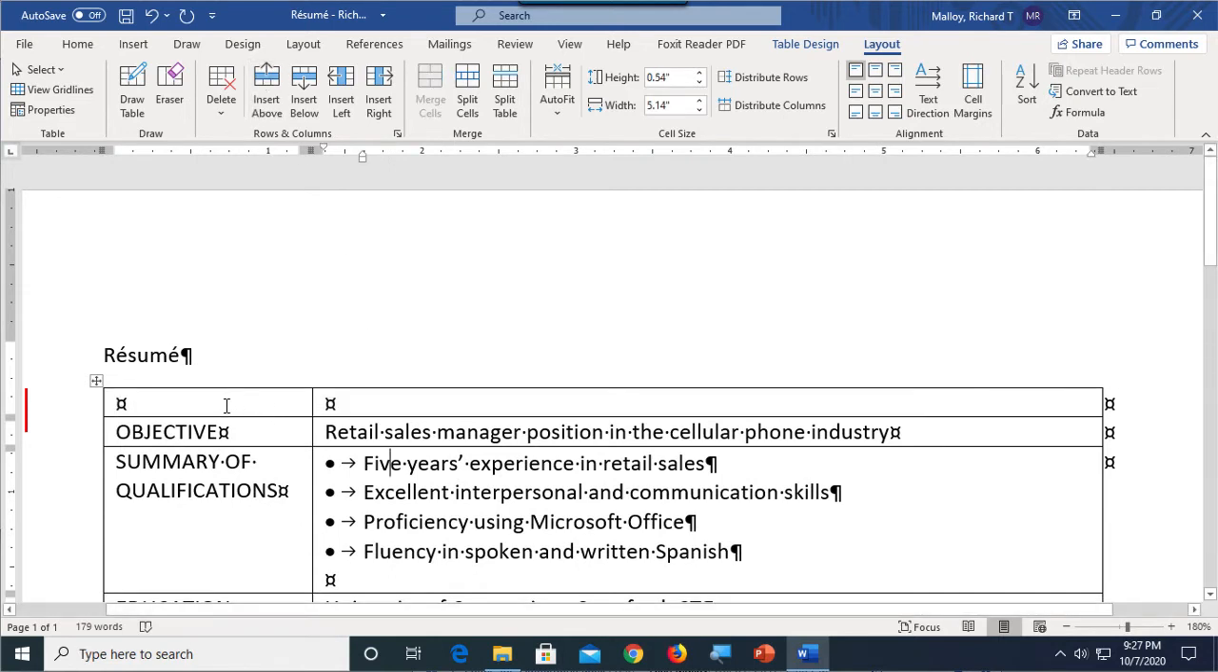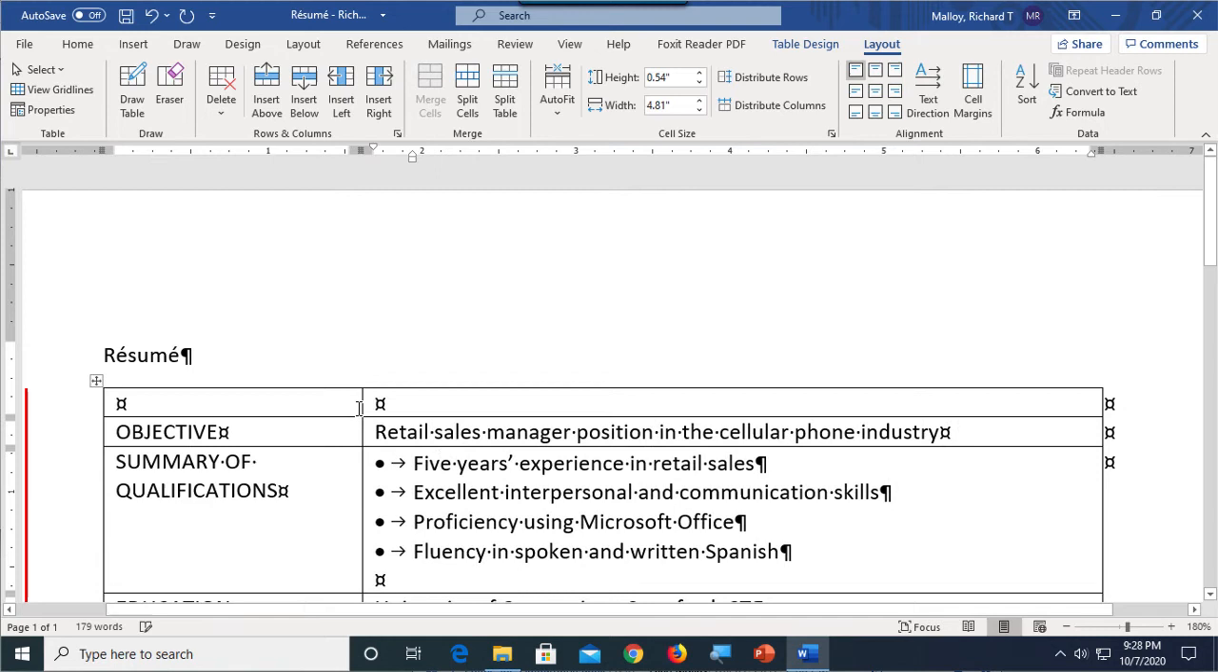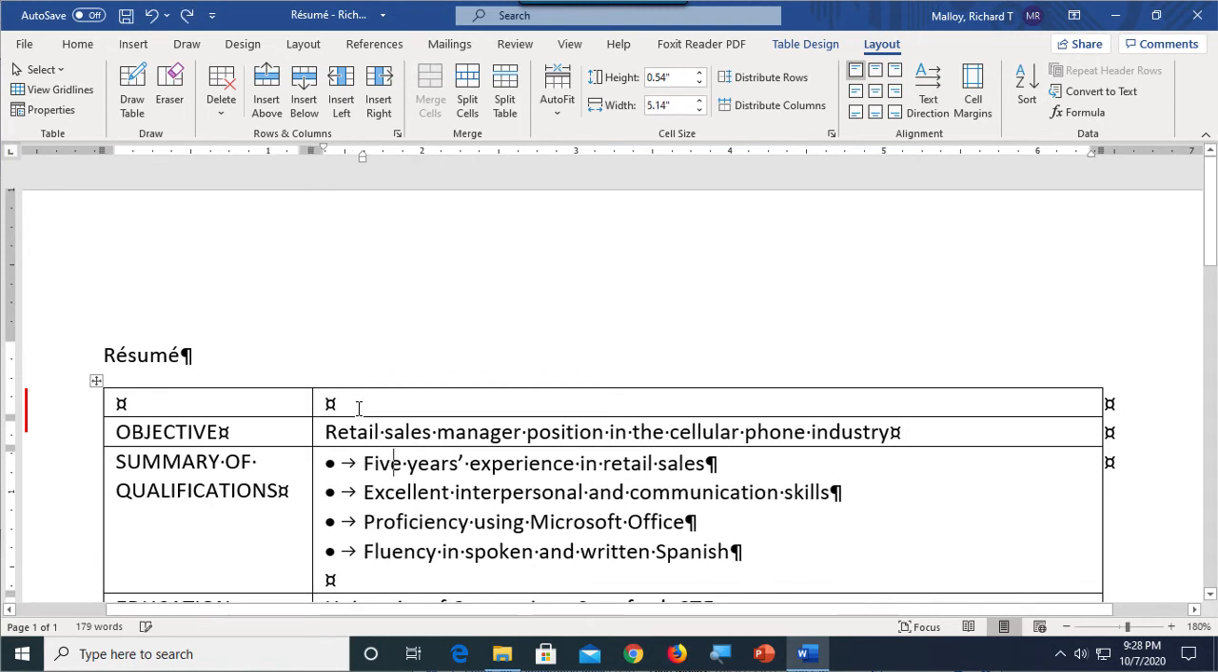Now, I'd like to make this cell here in the left side a little bigger than it is now. If I put my pointer here and move it to the right, it adjusts all of the cells. Well, I don't want to do that. Let me just undo that, Control Z. I just want to change the width of this particular cell here. So what I need to do is select this cell. Just click in the cell there to select it. Now it turns gray.